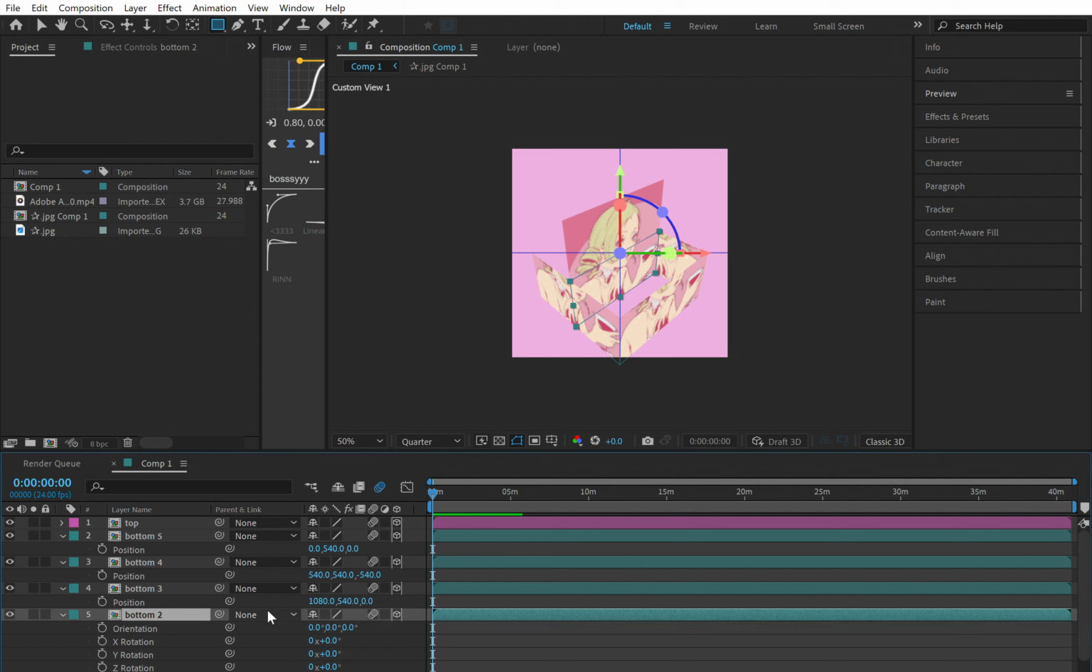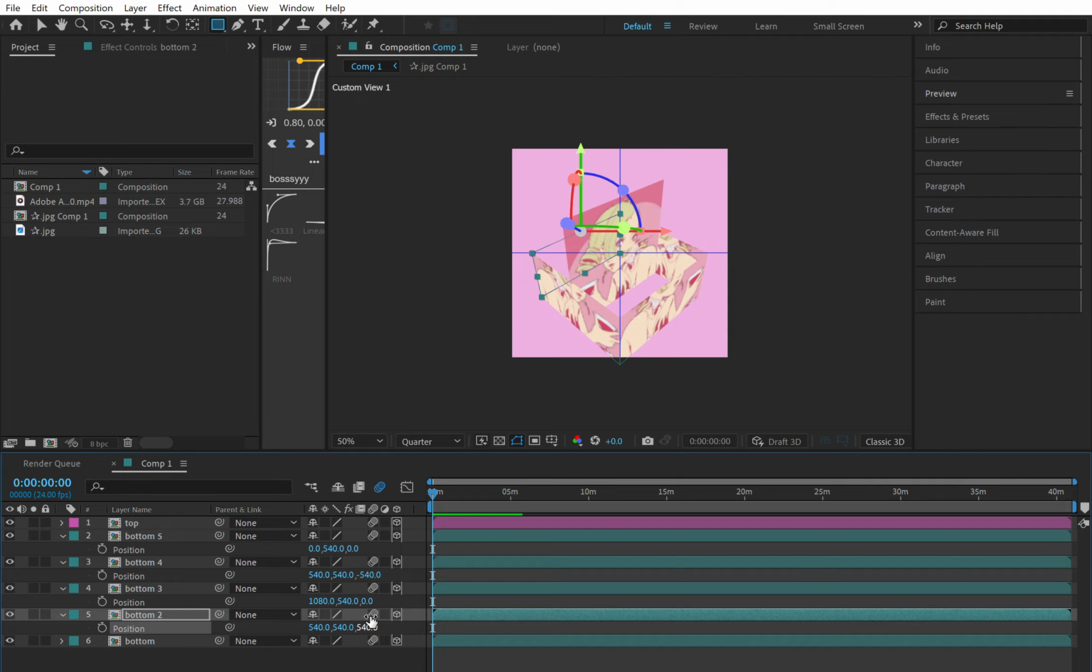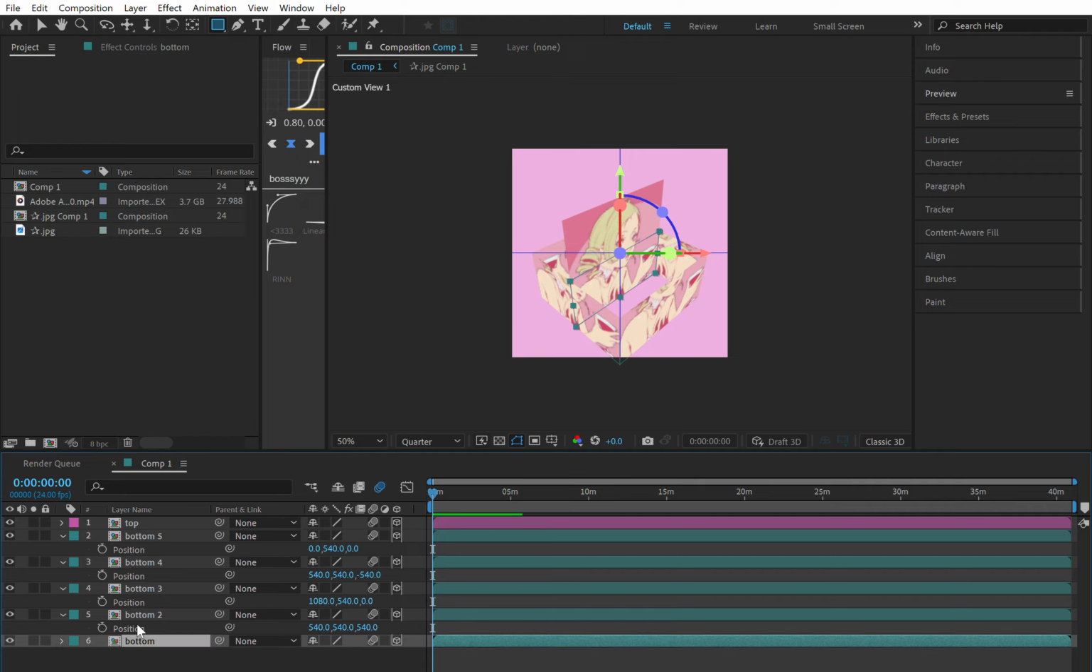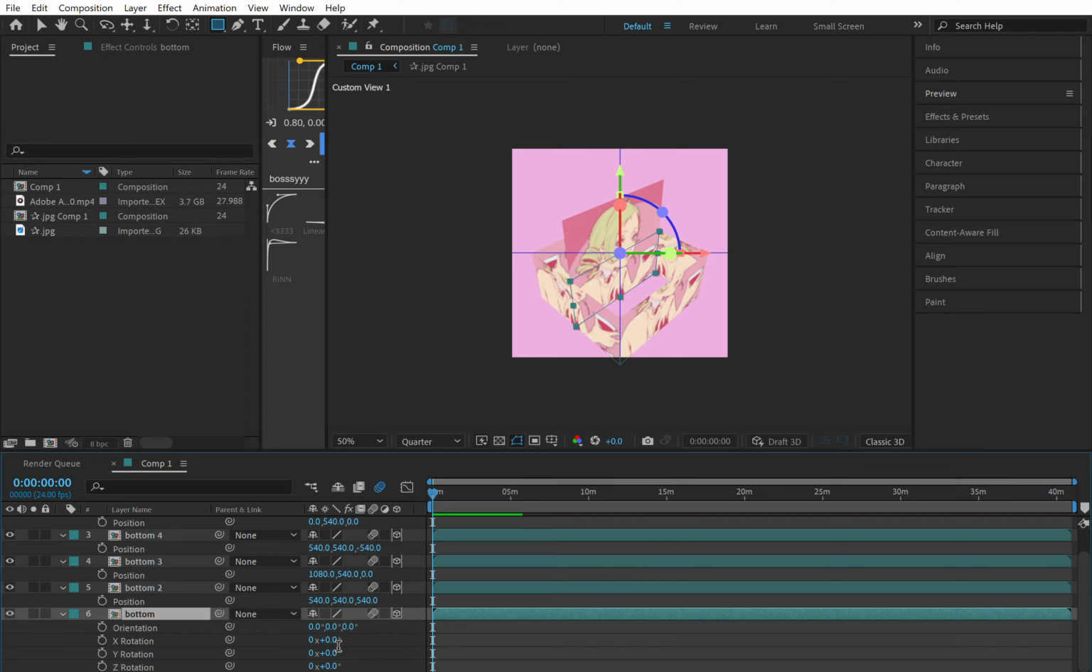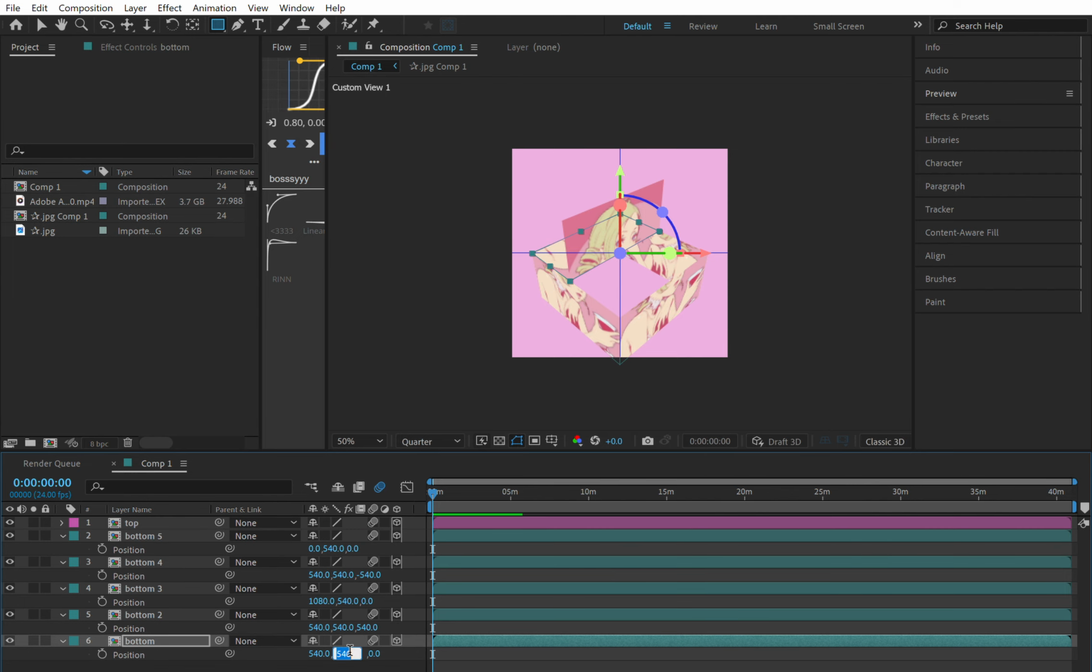So for the next one, we're going to make it 180, and we're going to make the Z position 540. And then for the bottom here, we're going to make the X rotation 90, and we're going to make the Y position 180. So it's going to be on the bottom.